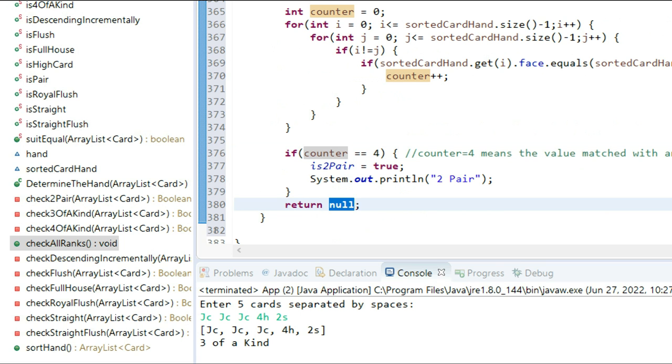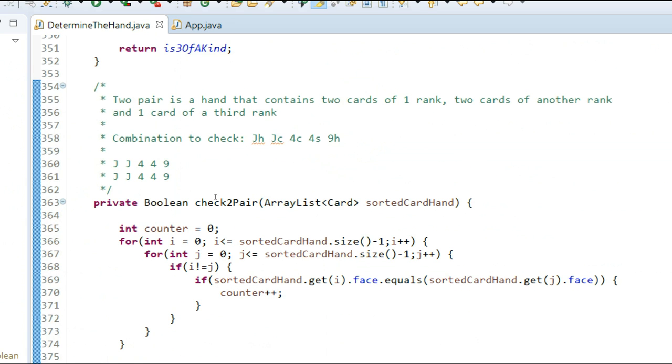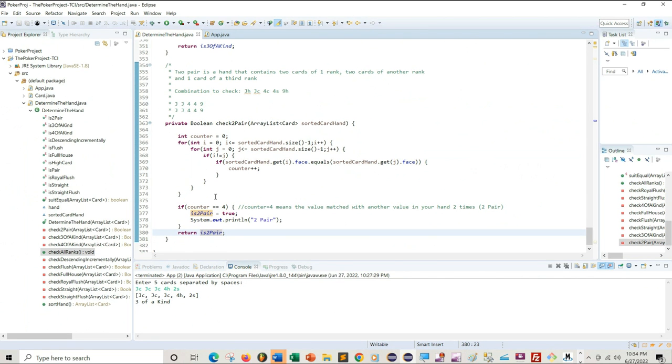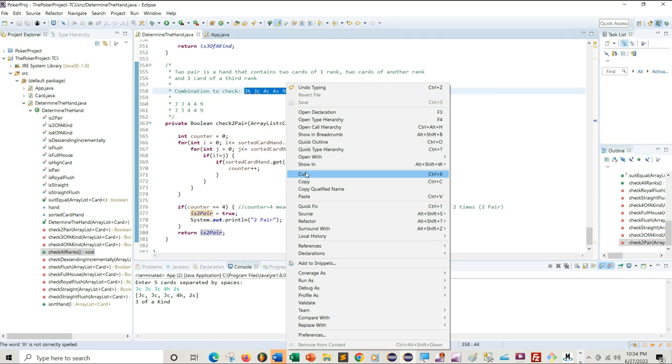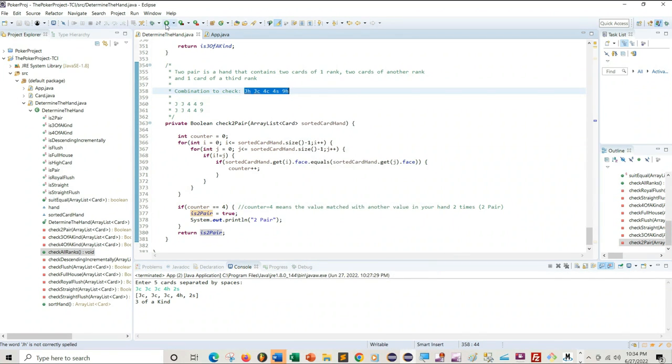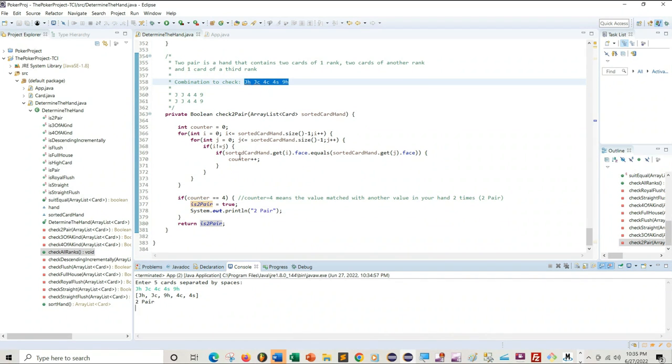Only thing we need to do is just return is2Pair. I'm going to save this, and then I can zoom out. From here, I can take our example, copy, run the application, and then we need to see if this is going to return us a 2 pair. And it does return us a 2 pair, as you can see right here. So that's the 2 pair method. All right.